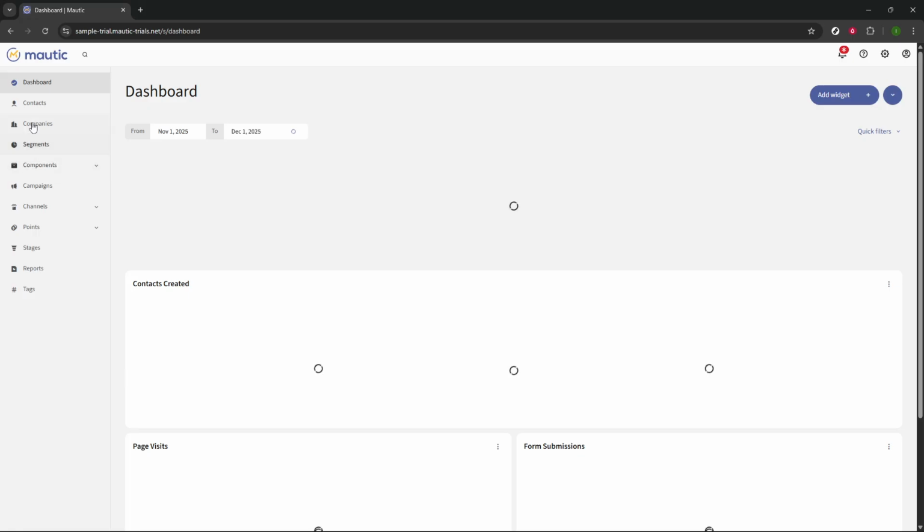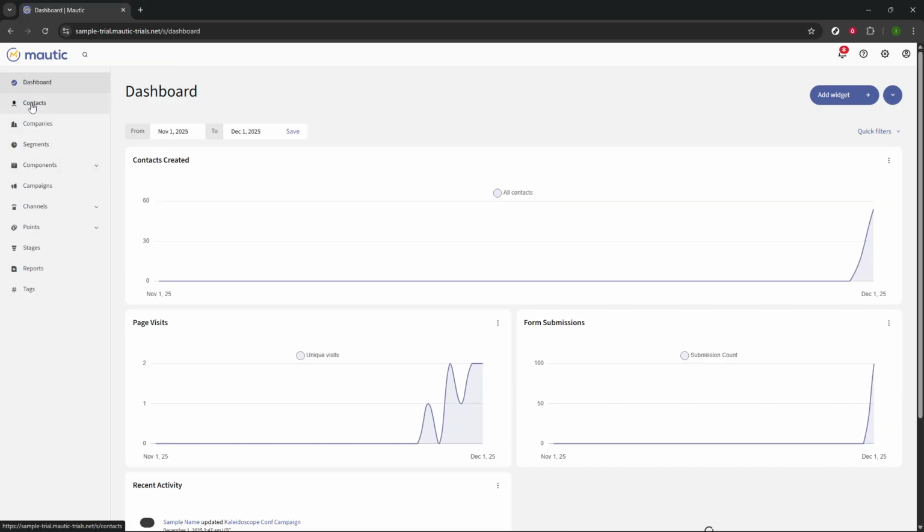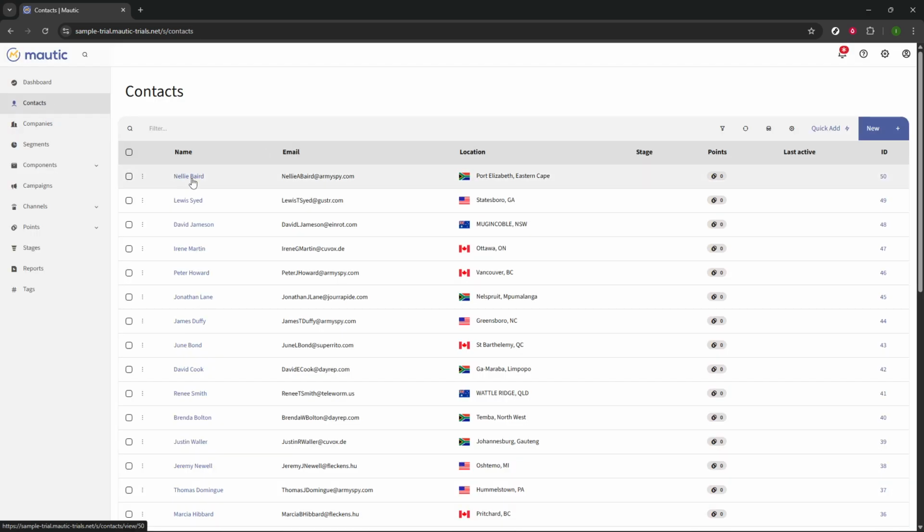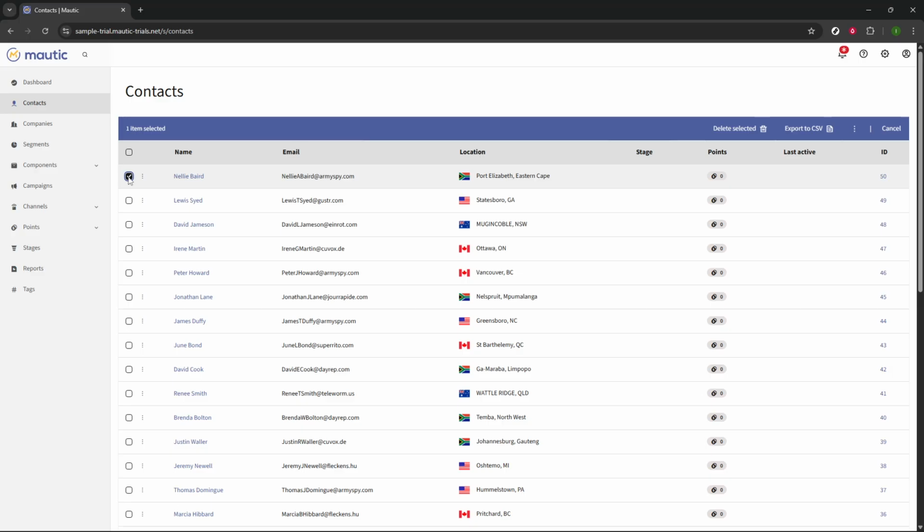From the main navigation, go to Contacts. This is where all the people you can email are listed. If you want to send to a single person, click their name to open their profile. If you need to reach several people with the same message, use the checkboxes to select multiple contacts right from the list. Keep in mind that the email you compose will be sent to every selected contact, so choose carefully.